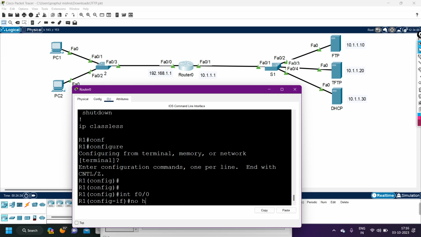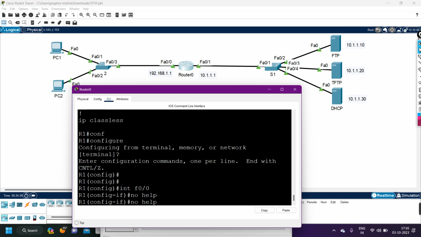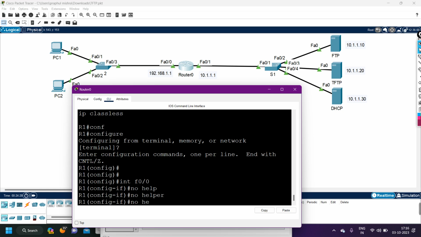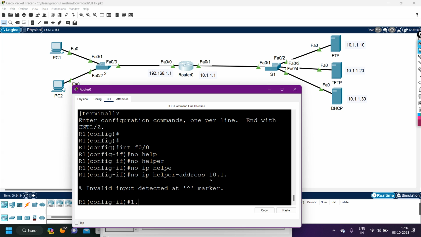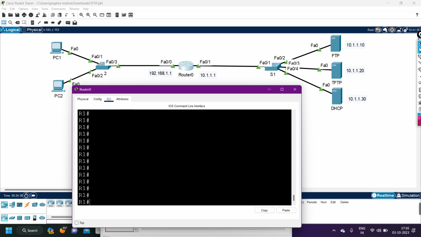Okay, let me say helper IP, helper address, 10.1.1.10.1.1.30. I have removed the configuration.